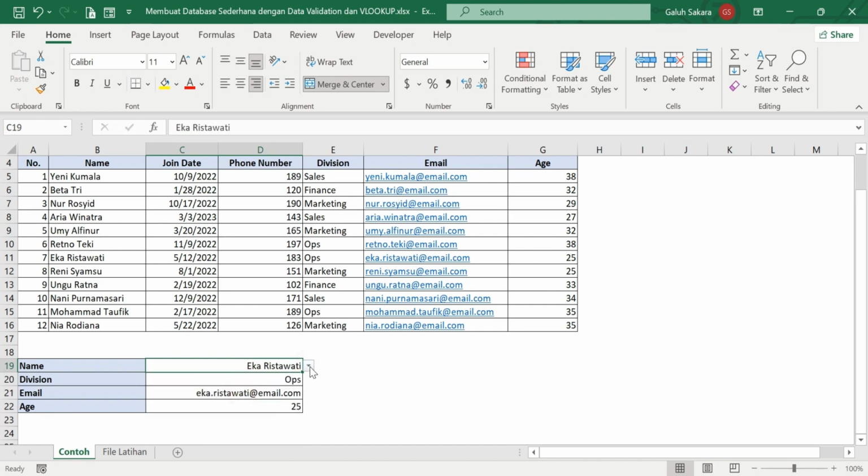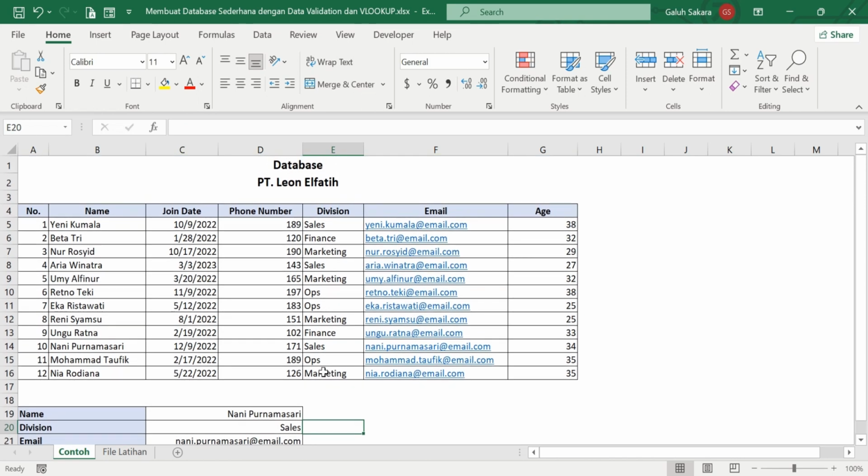Okay, here we go. The tutorial on how to create a database in Microsoft Excel. Here you can see a data, one of the examples of a database from the company Leoncomputer, for example. So the goal of our output is, if we want to create or enter one employee, the division and email will automatically appear on this data.